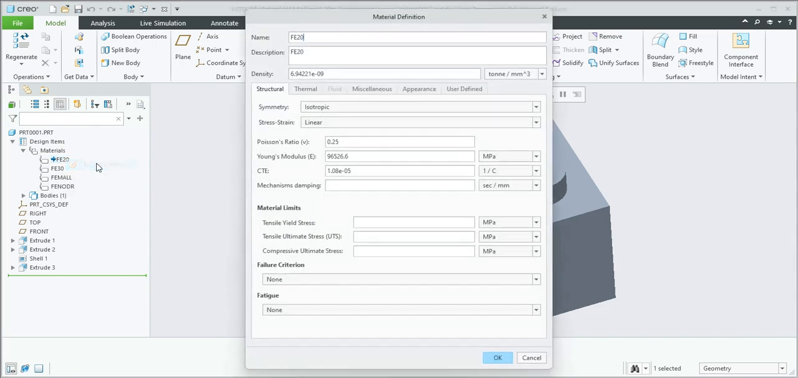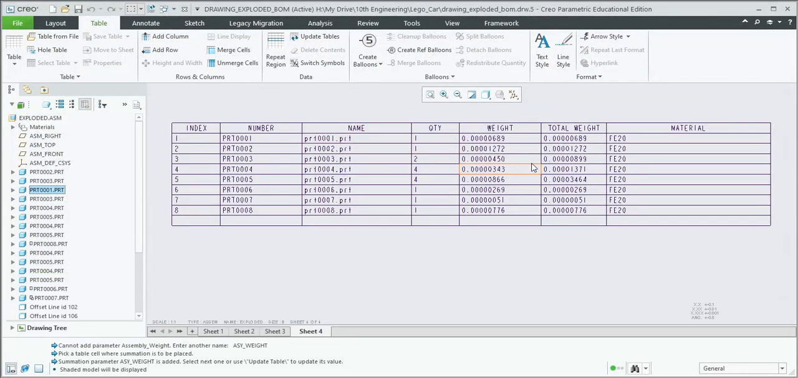And if we right click and edit definition, we can see that the density is in ton, so tons per cubic millimeters, and you can change that to grams per cubic centimeters, or you can have pounds per cubic inch. So now your weight is in pounds per cubic inch. But you have to do that for all the parts and before you create the table. So in this case, we're just gonna close and let it be. Close this, and these are in tons per cubic millimeters.